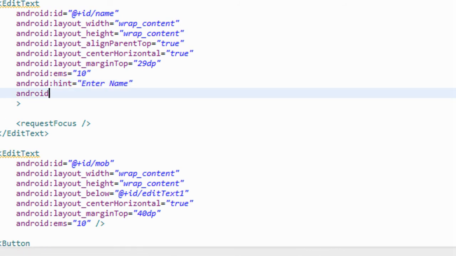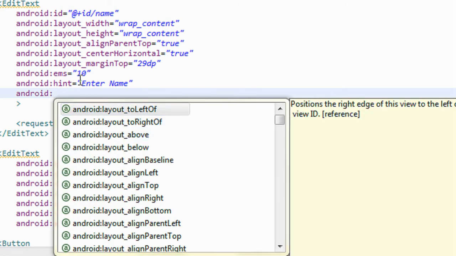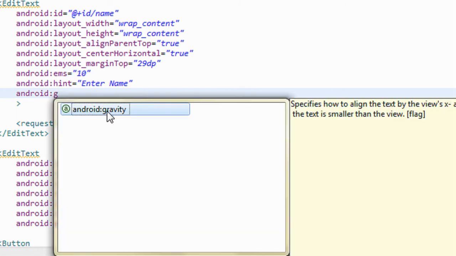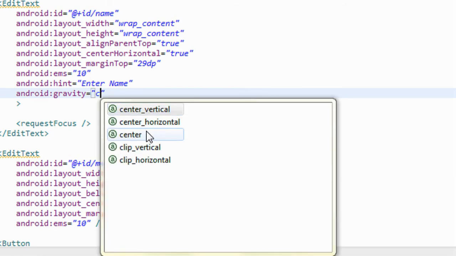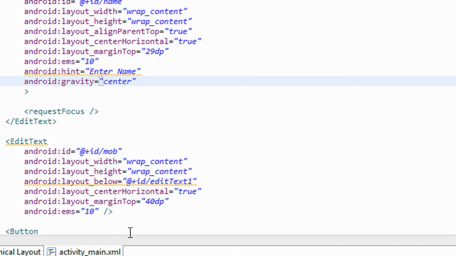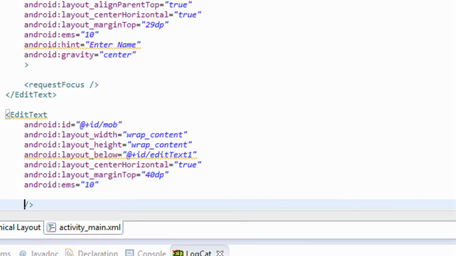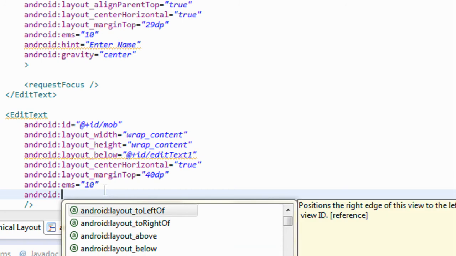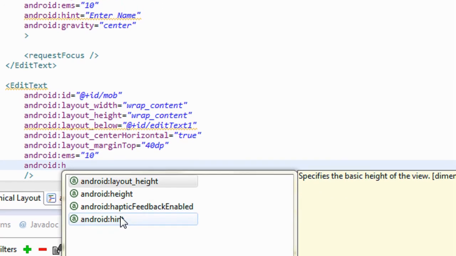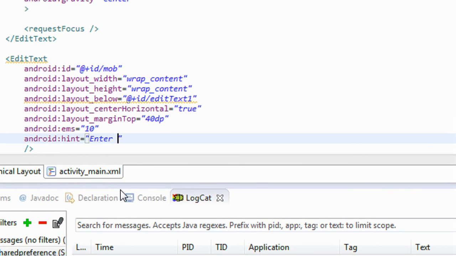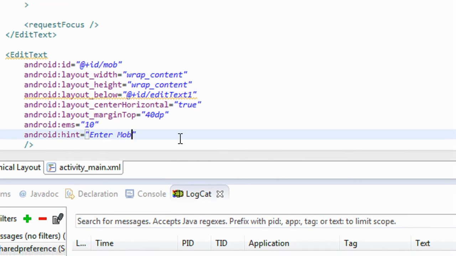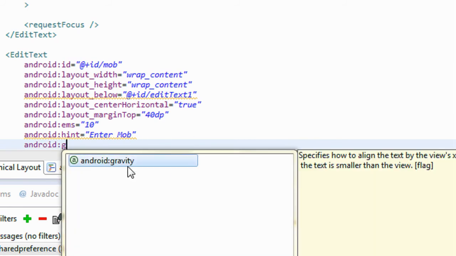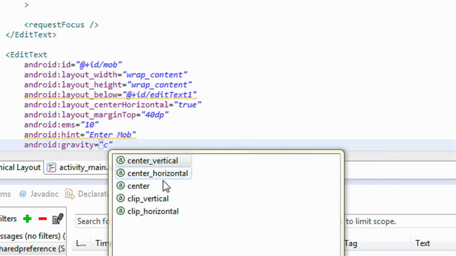I align that text to the center, so I use the gravity and make it center. Also the same in the mobile field, Android hint, enter mobile. Also align that text to the center.